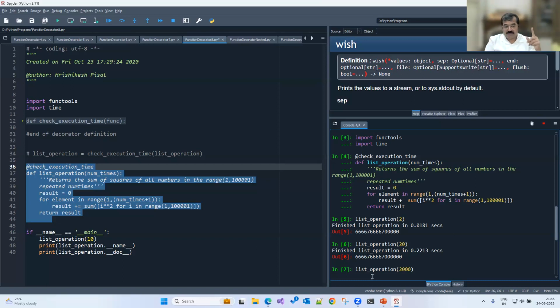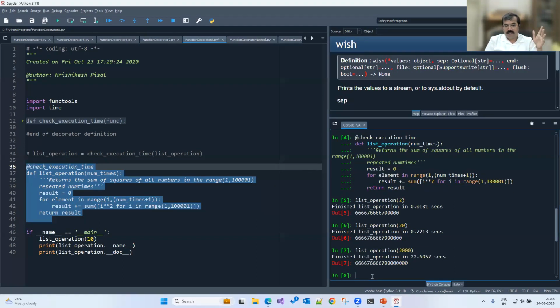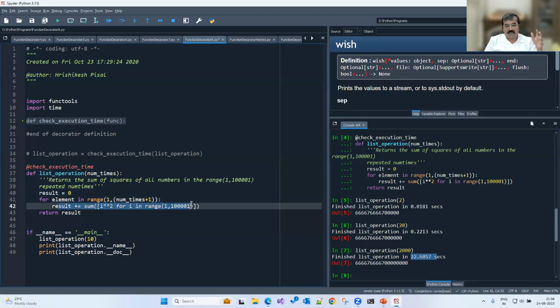A thousand times it has to do the total. So it took 22 seconds to perform this operation 2000 times. However, it returned the result. So we are actually taking the sum of all the numbers in the range of 1 to 1 lakh. The answer will not be different. Every place you're getting the same answer, but how many times you're doing it is very important.